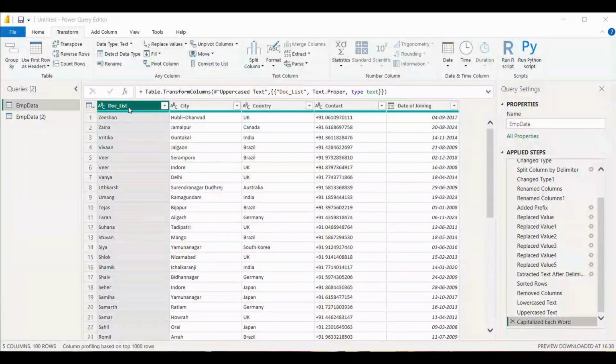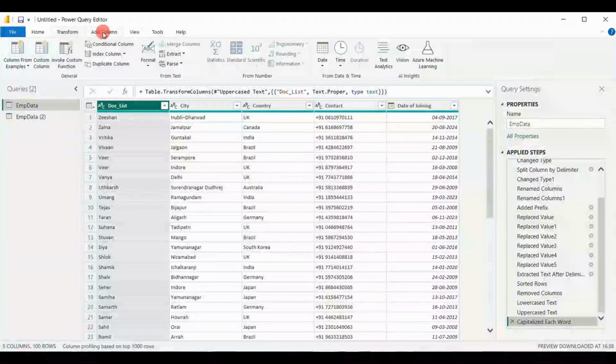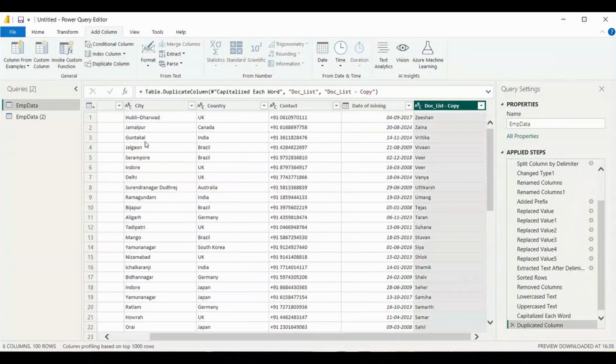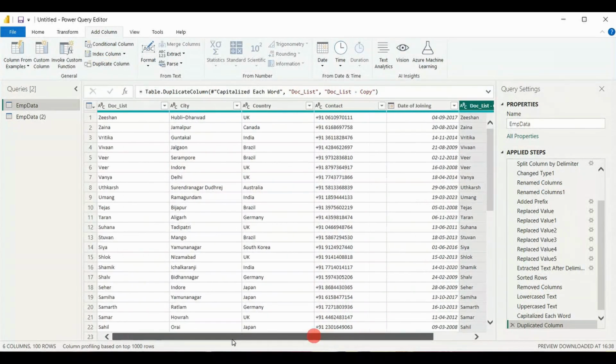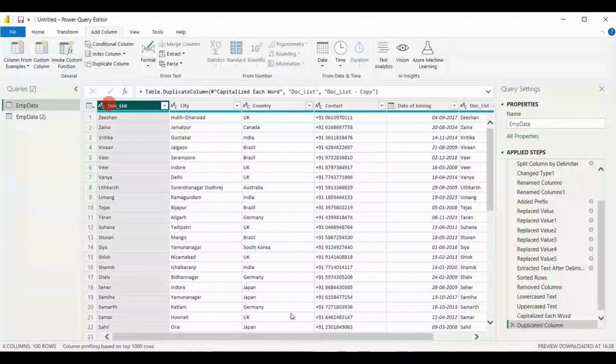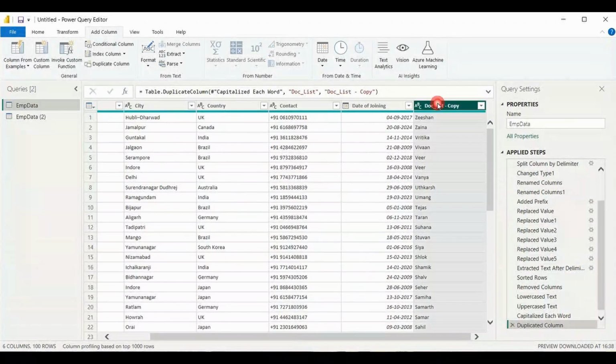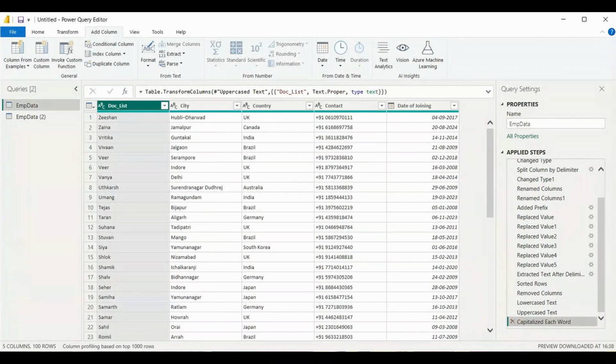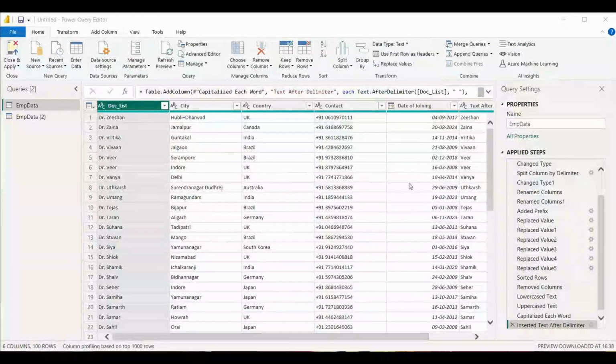Now suppose I want to create a duplicate of this column in this particular sheet. How to do that? Come here, add column, and you can see duplicate column. Click here. So one duplicate has been created for you. Same like this doc list. It is like doc list copy. So I'm again removing this. Keep it as same. Now from this data we'll keep 2 columns and the rest we'll remove.